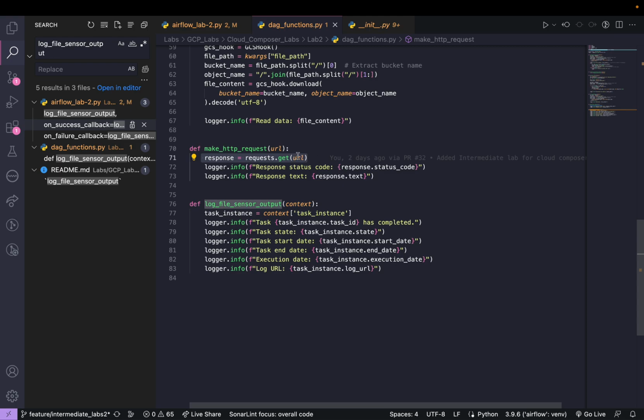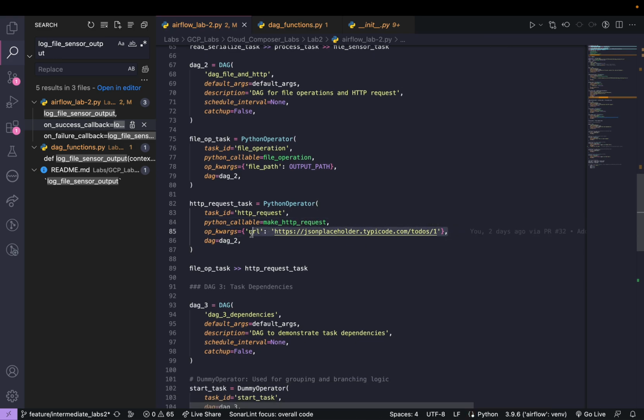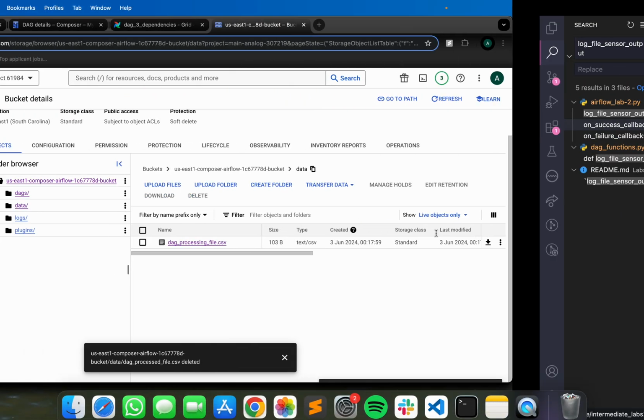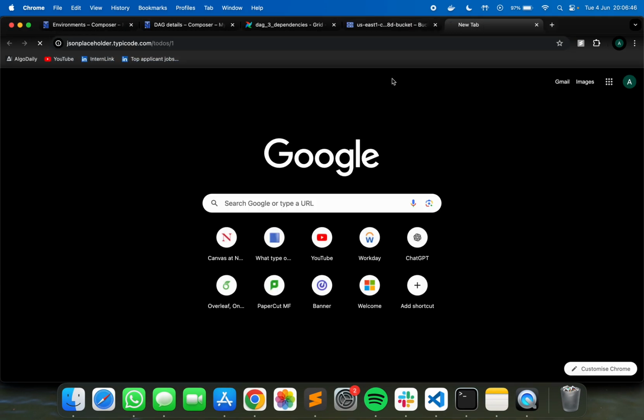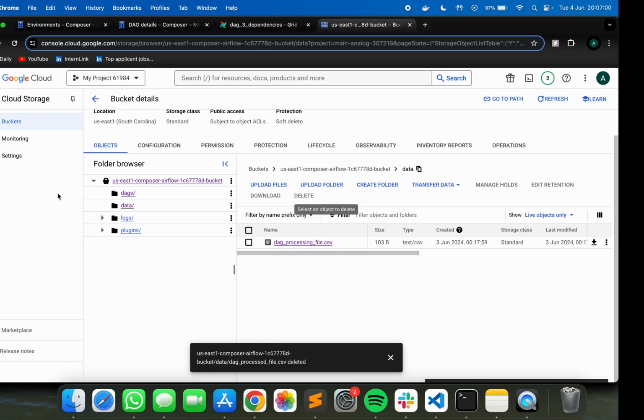So this is the URL, and it's going to print out the status code and the text from the response of that API. This is our API. If you want to see the output of it, you could also open it in a browser. It should work. So this is the data: user ID 1, title, and completed. And the status code for this would be something like 200, which means it's a successful status code.